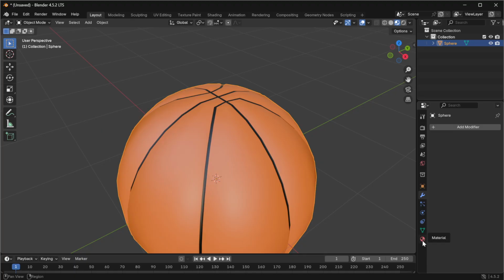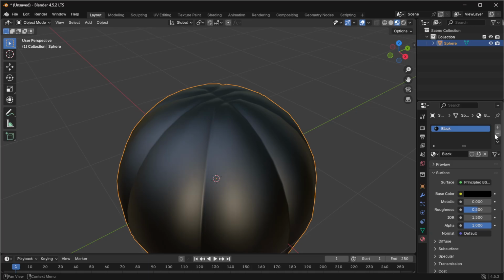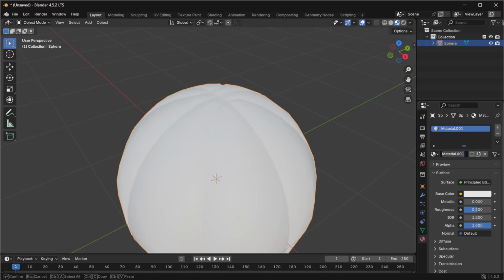We then need to go down to our materials tab, going to orange, hitting the minus symbol, going to black, hitting the minus symbol, and adding a brand new texture. And this is the one that we need to be naming basketball. So I'm pasting that in, Control V, because I copied that earlier. And with basketball in, we can now go to base color.